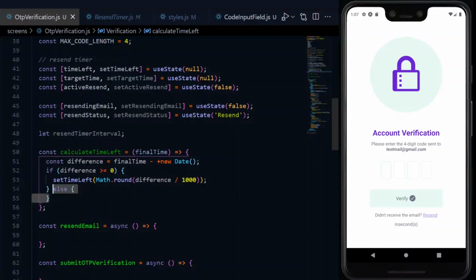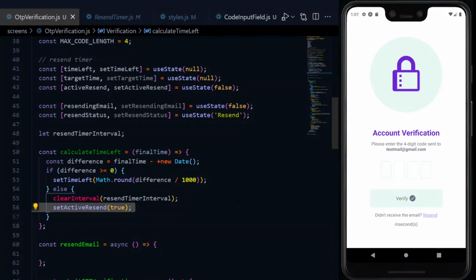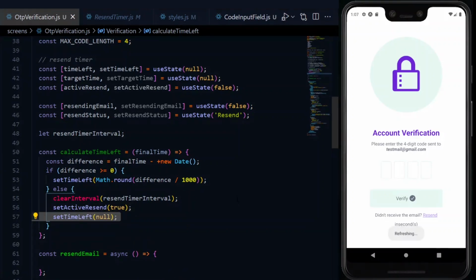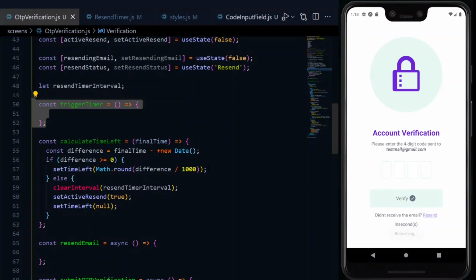Else, if that is not the case, we'll call clear interval and pass the resend timer interval to it. We'll assign it to an interval later on. And also we set active resend to true and time left to null. After that, we create a trigger timer function. This will trigger the timer to start. And this will receive a target time in seconds as an argument, and the default will be 30.